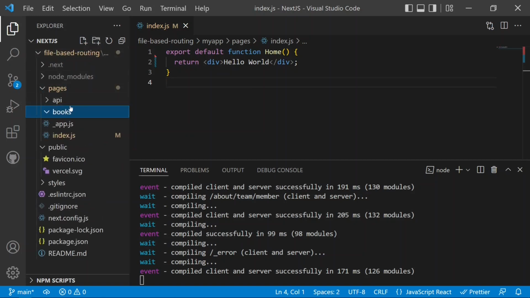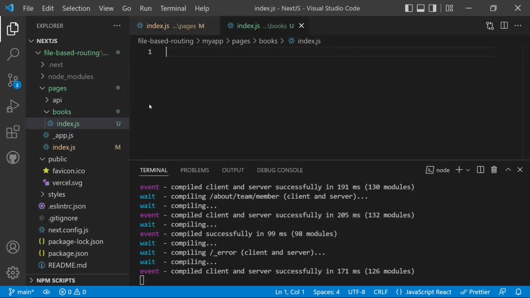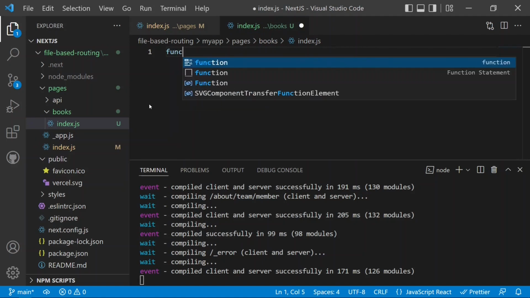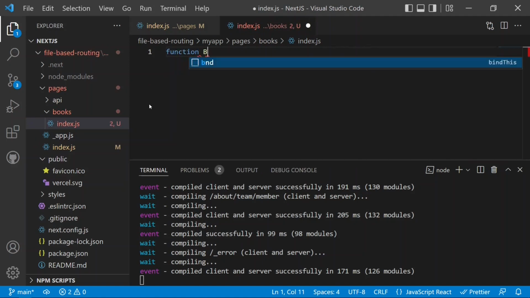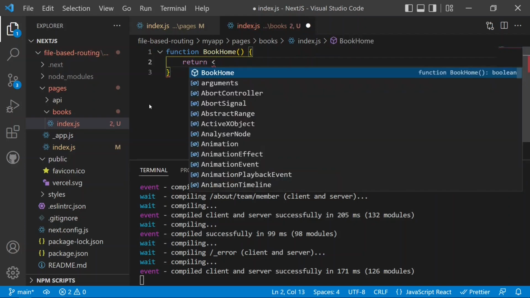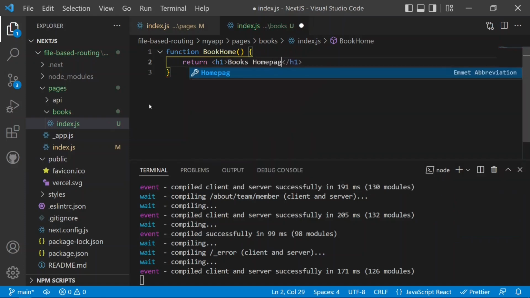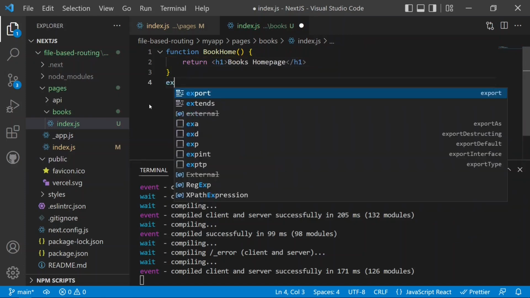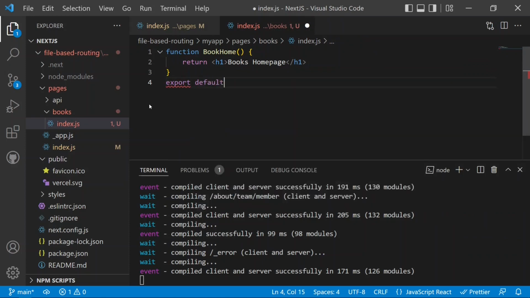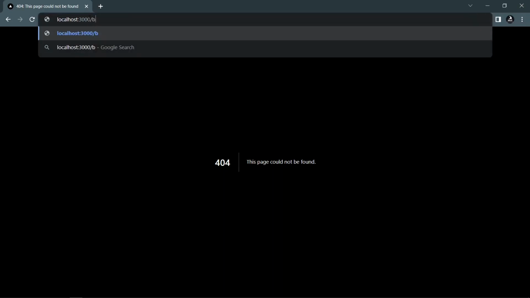In the books, we will have index.js, and inside the index.js we will have another function, like BookHome, and inside that we can return "Books homepage." Inside this, we can have the export default BookHome. So now if I save and move on to the application, we don't need the about, it will be the books.